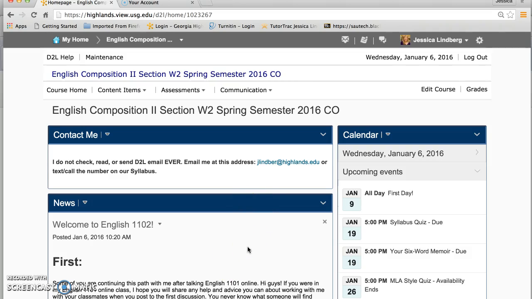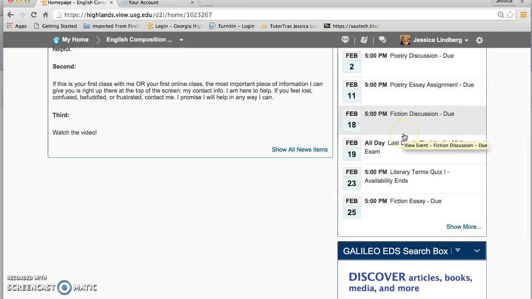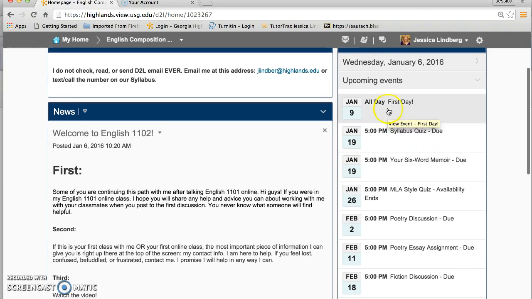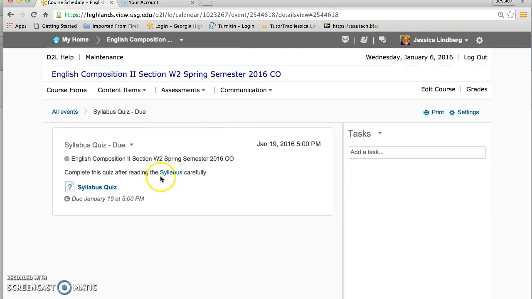Every single thing that will be due in this class ever is listed on our calendar. This calendar is kept up to date. If there are ever any changes, I also post them and change them in the calendar. So you should definitely rely on that feature. Each one of these dates, if you click on it, it will link to the actual assignment that's due.